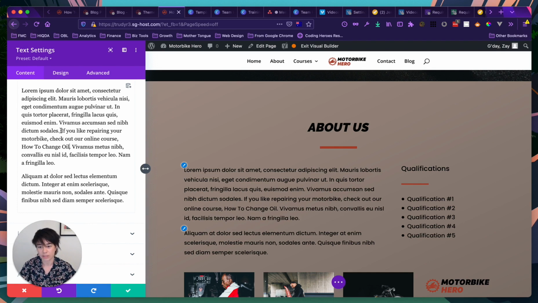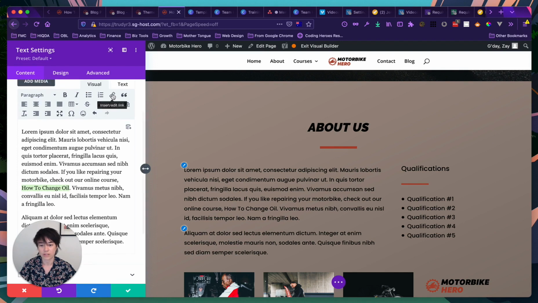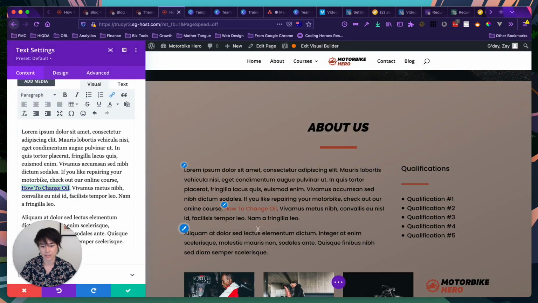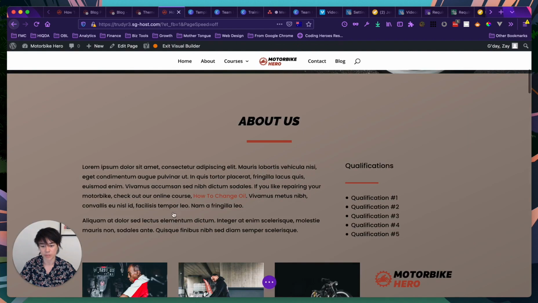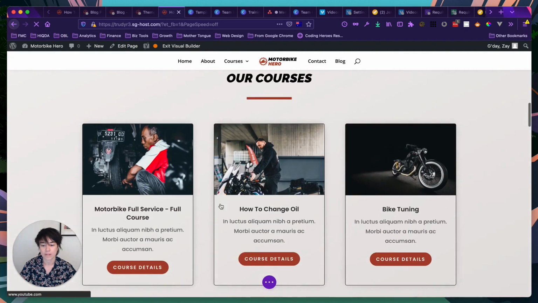Okay, so say you've got something like this in there and you want to link this to the URL. You would select this, how to change oil, click this little insert edit link, and then you would paste the URL in there. And then you could just do this and target none, because you are linking to within your website. Okay, and that there will link to your website. You can also link any module that you want to any page. That's how versatile it is.